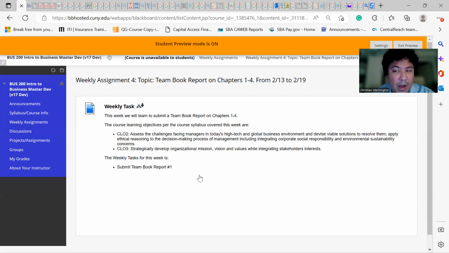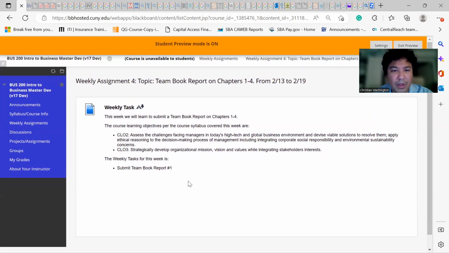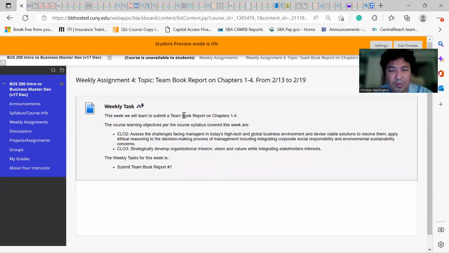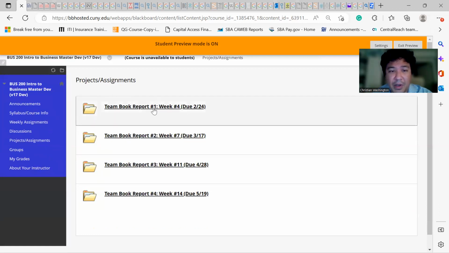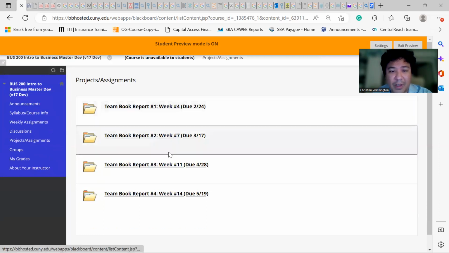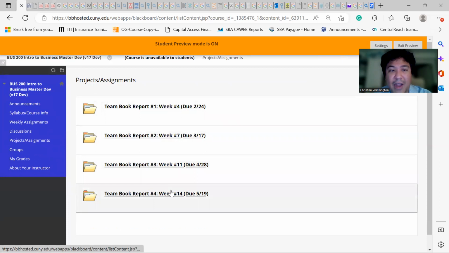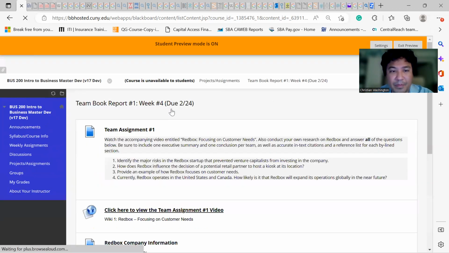Now, I want to click on something particular here. We clicked on the week 4 assignment. You'll see there's no link really, right? You're just reading some basic objectives. So you need to click into projects and assignments. And you'll see here, week 4, week 7, week 11, week 14. This is where the actual project and assignment is. And you click on it, and I may link it.